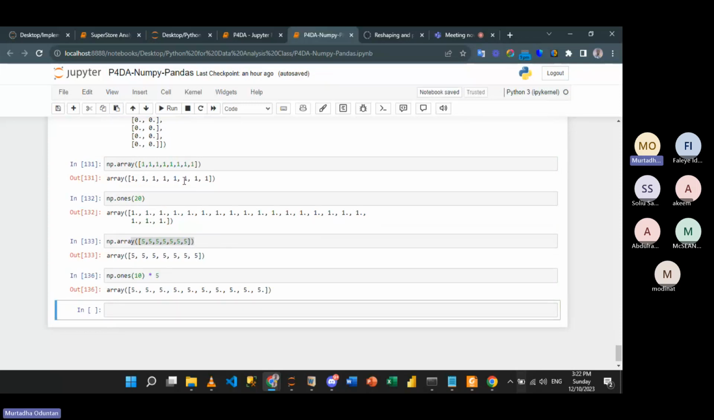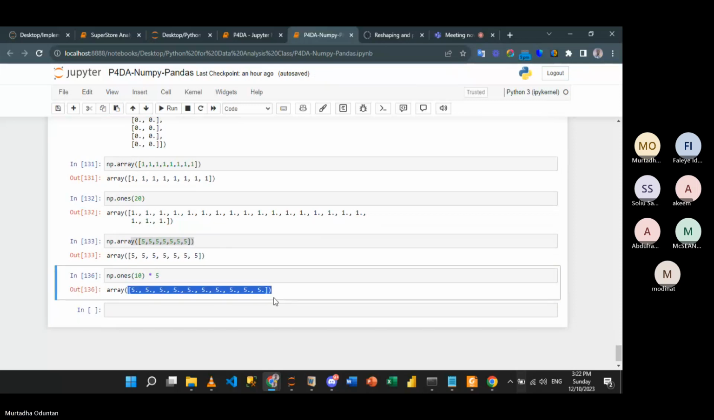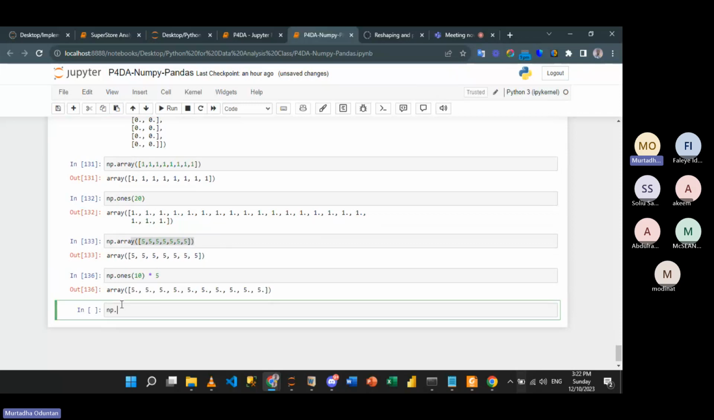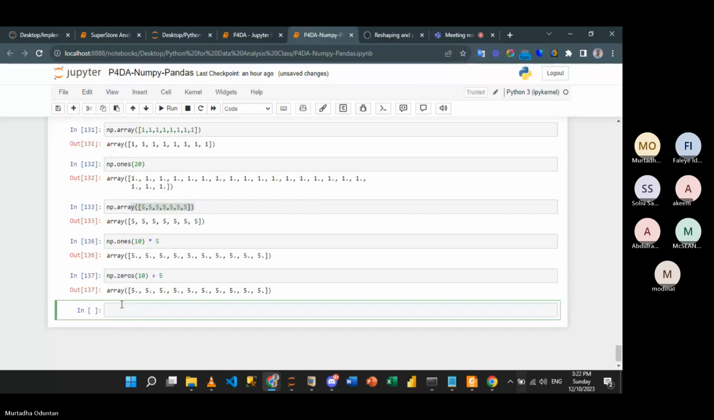Are we together? So this literally gives me an array of 5s. Also, I can do it in another form by doing what? np.zeros plus 5. This would add 5 to all of the zeros that I previously had. Now, these are some of the things we can do with NumPy.